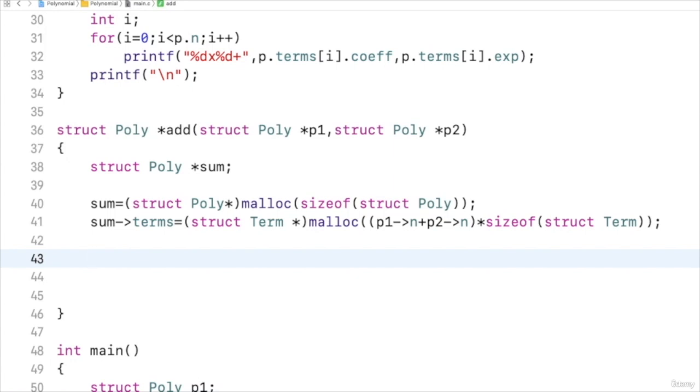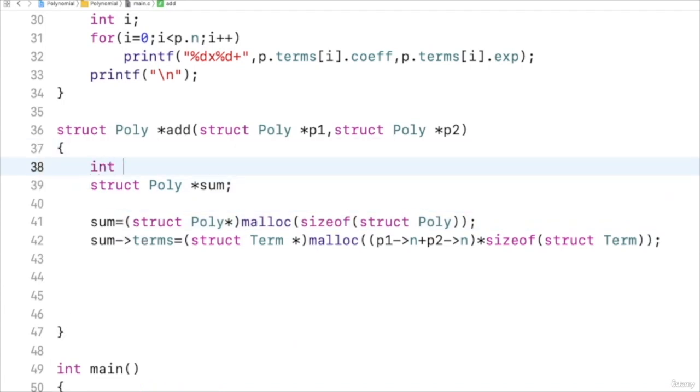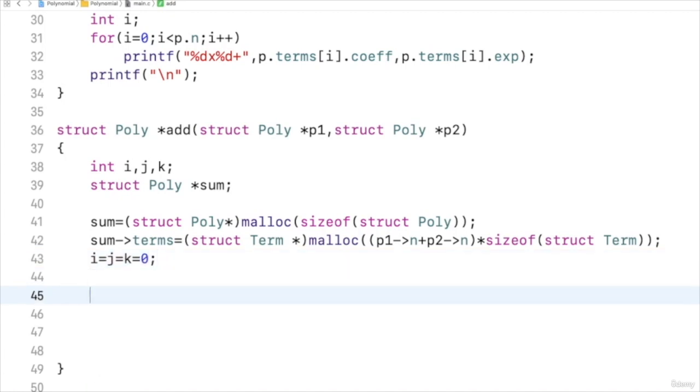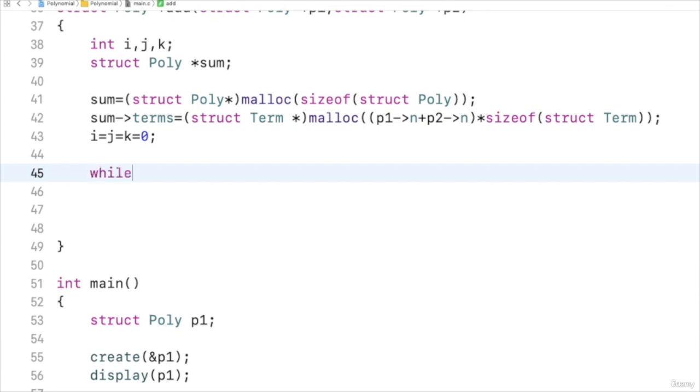Now I have to scan through two polynomials and also generate summation. So for that I need three variables I and j and k. And these three variables must be initialized with all zeros. I, j and k, all three of them are zeros. Now, as we have already seen that using while loop, we can scan them and we can copy the elements. So I will quickly write on the code while I is less than P1's number of elements and j is less than P2's number of elements.